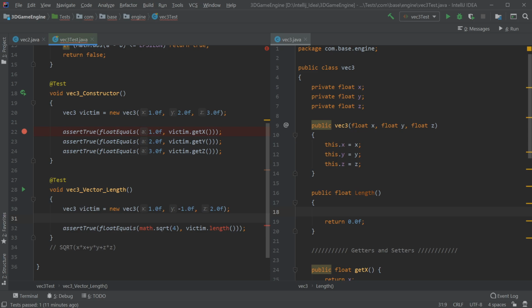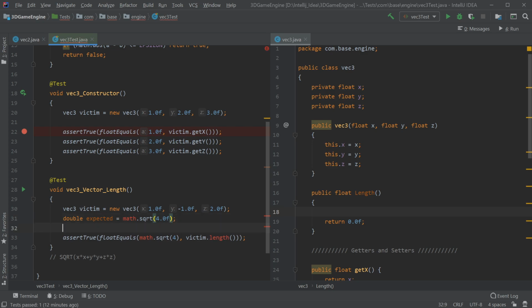So I have actually got a double expected equals the value of math dot, why won't it come up? Square root of 4.0f then. Why am I not allowed to do that? Oh, it's a capital M.